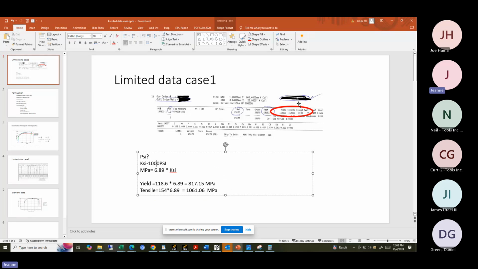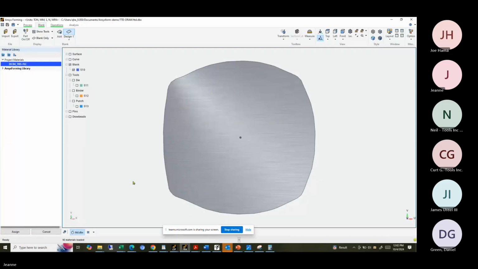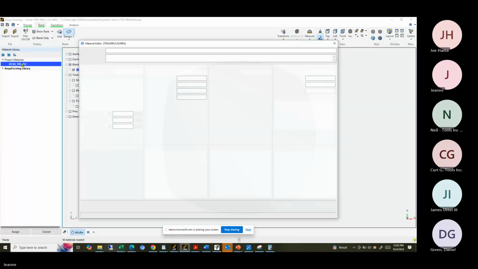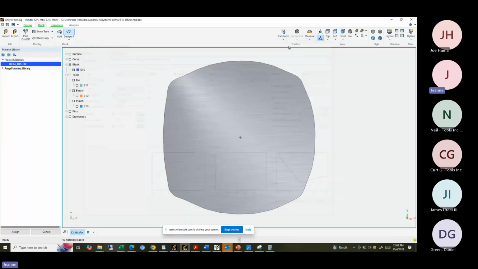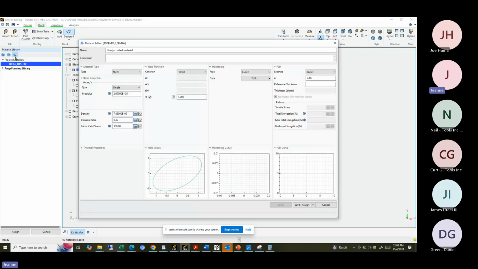Now we have to work with this elongation. If you go to Ansys Forming and go to material, when you get this data, you can start a new material. Start a new material here. By default, you will have all the default steel properties here. Then right here is the number we need to figure out.